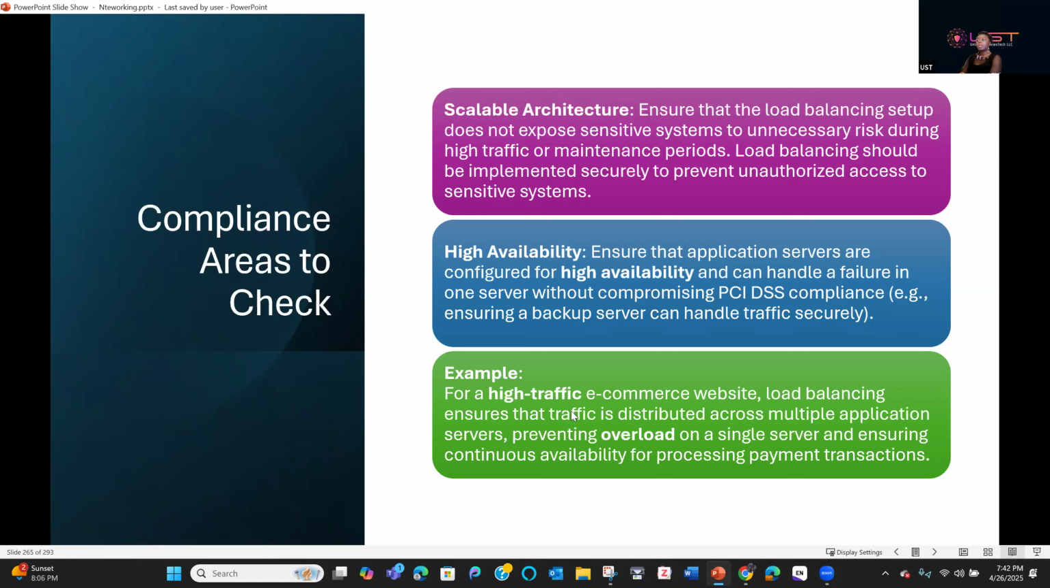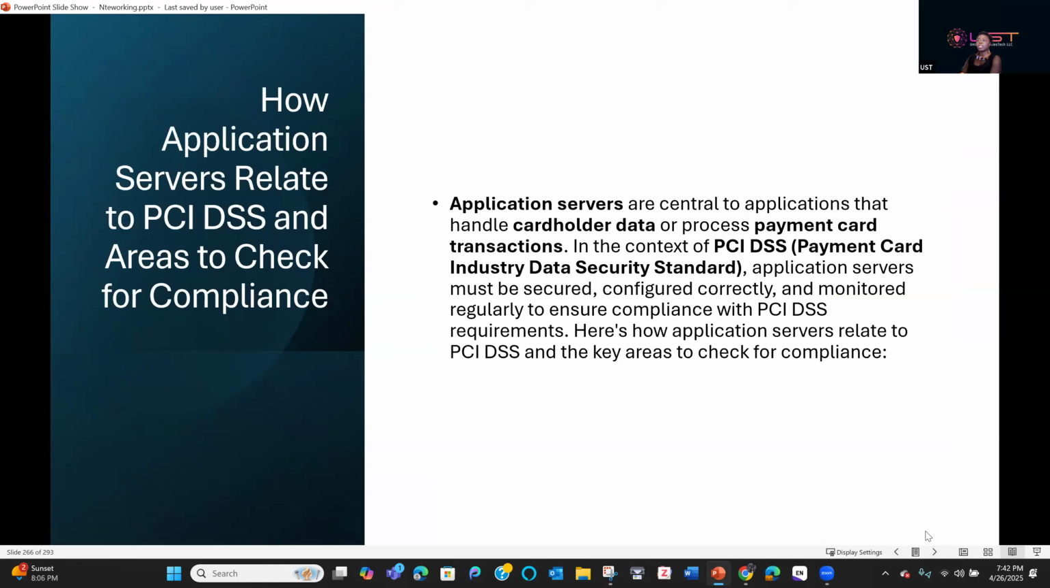So for example, a high traffic e-commerce website load balancer ensures that traffic is distributed across multiple application servers, preventing overloads on a single server and ensuring continuous availability for processing payment transactions. But how is application server related to PCI DSS, an area to check for compliance?